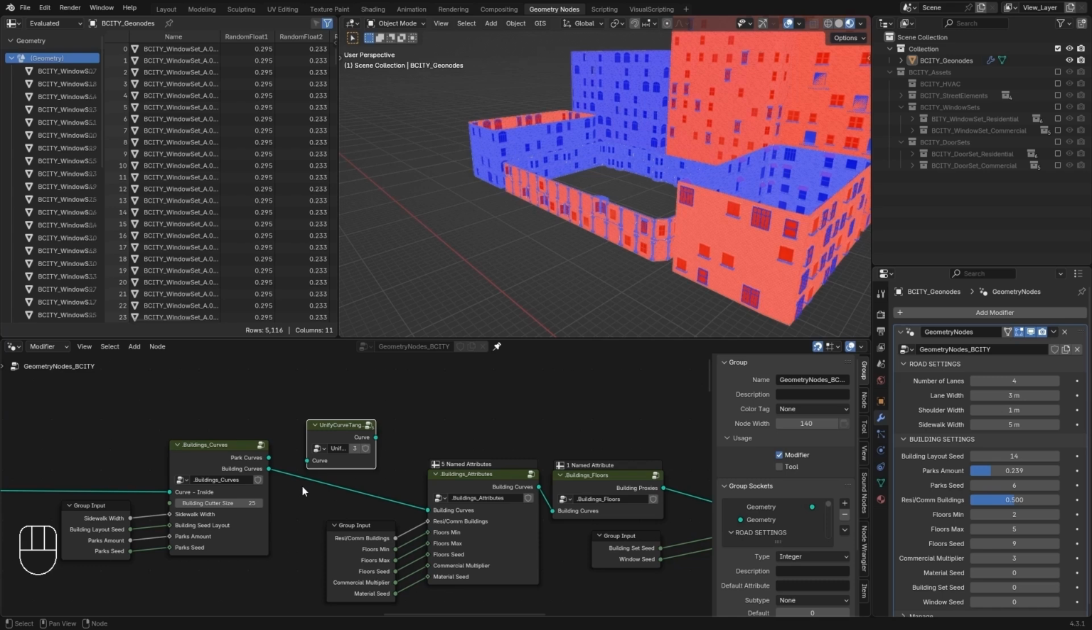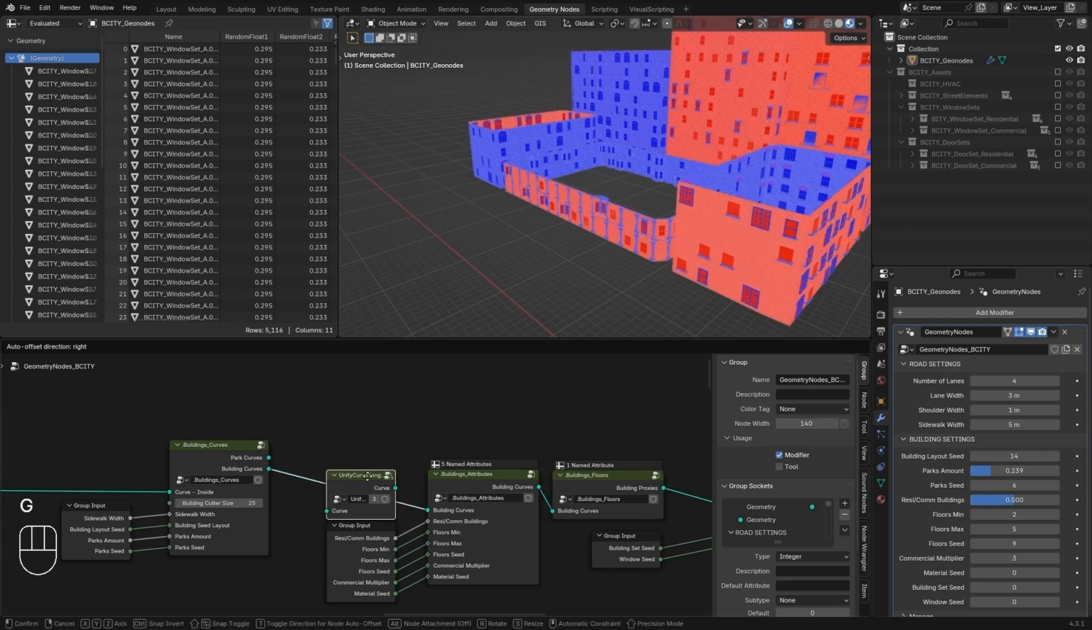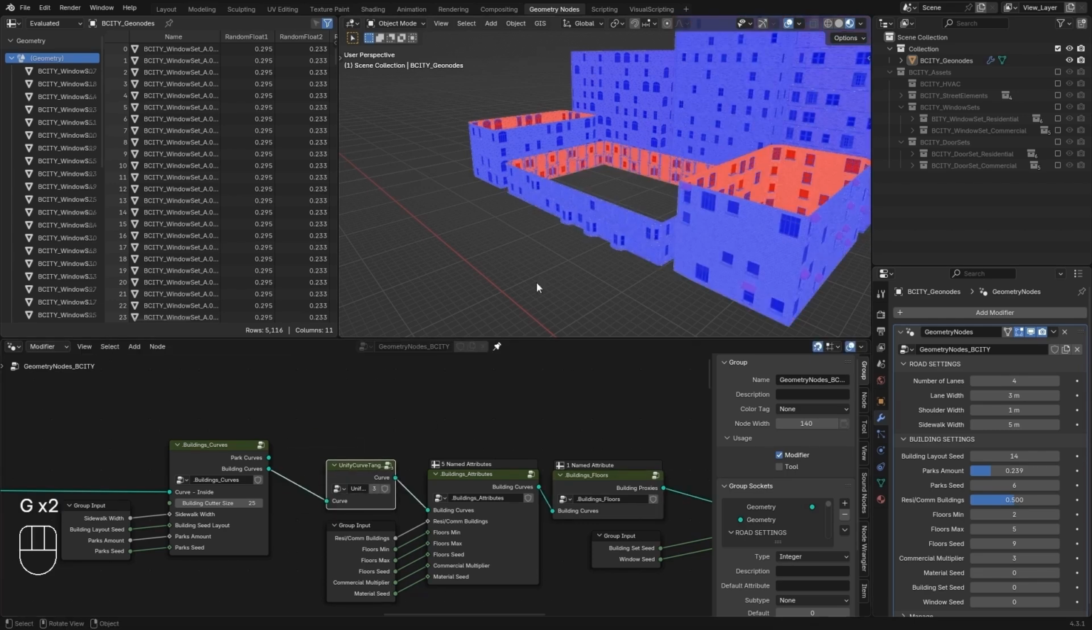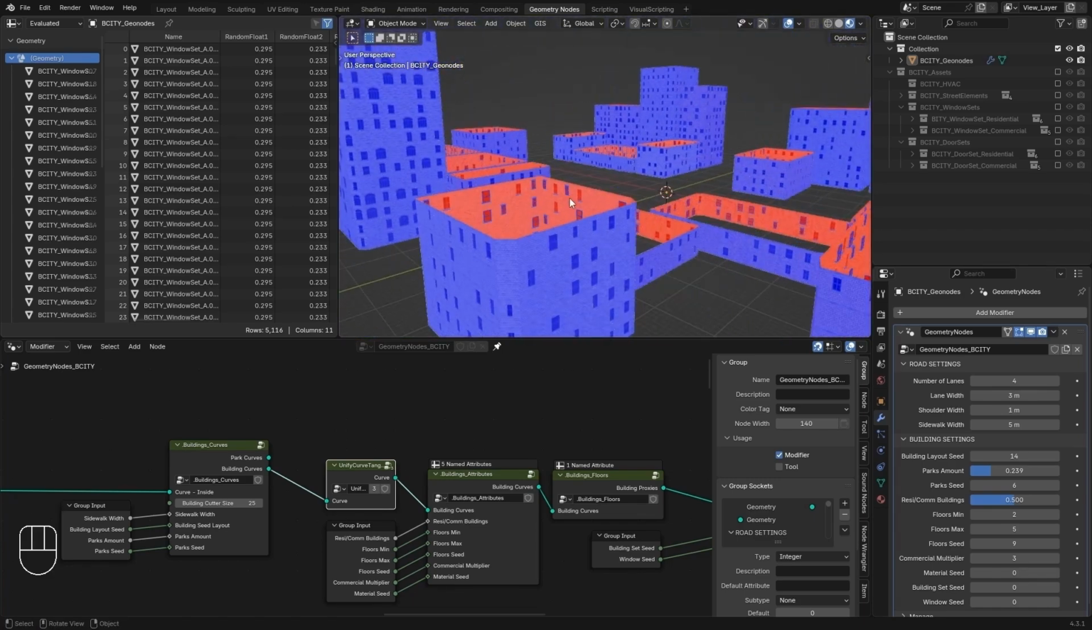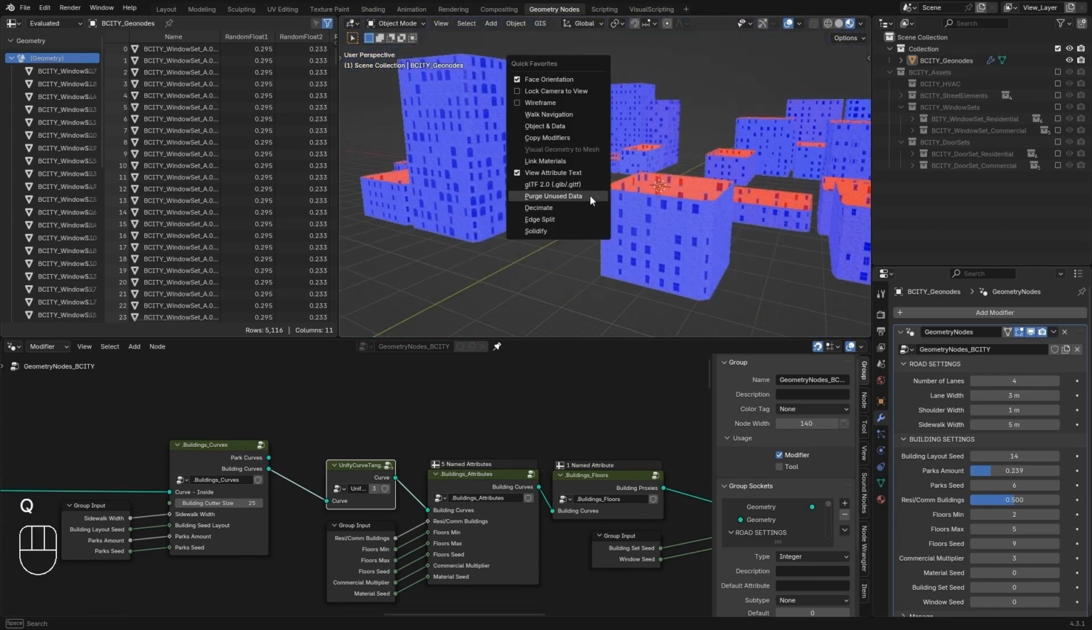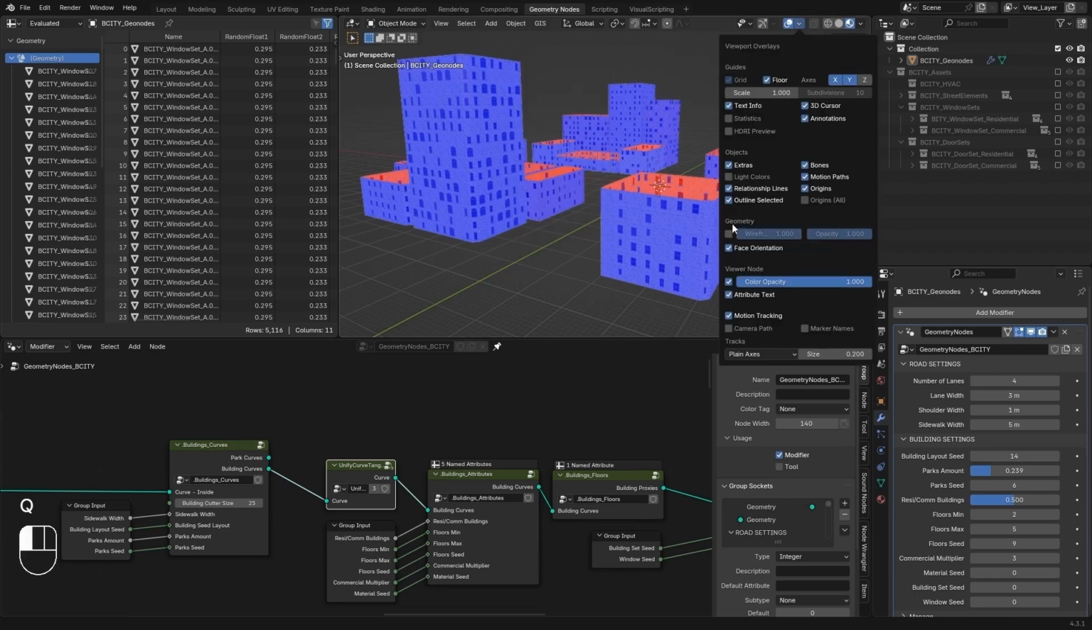Now that we have done that, let us turn off face orientation and check the result. Everything is aligned properly again. As soon as I place this here, the alignment of all our buildings is instantly corrected. Let us turn off face orientation now.